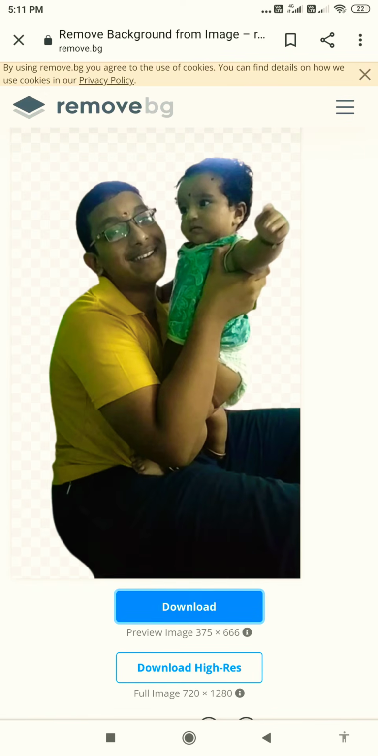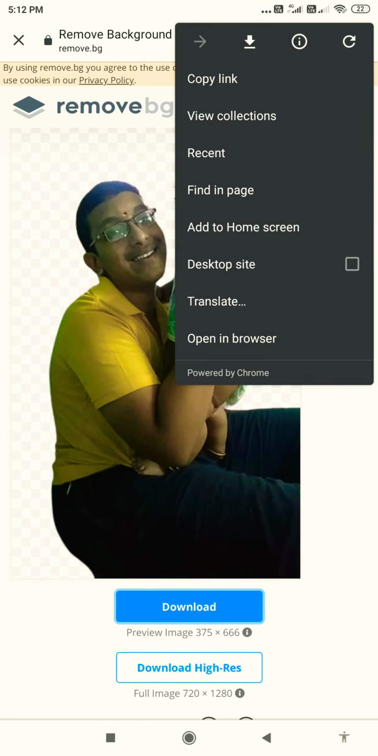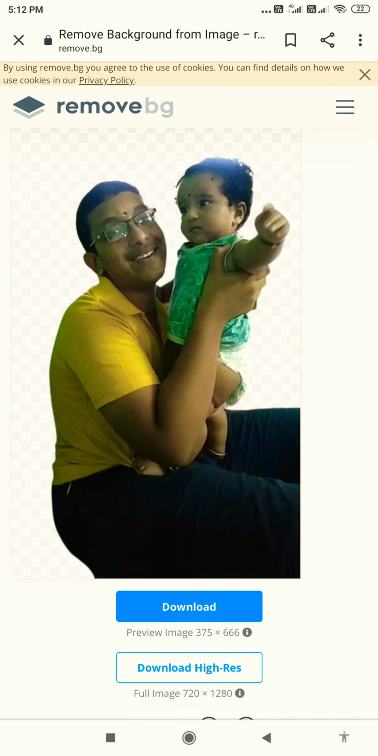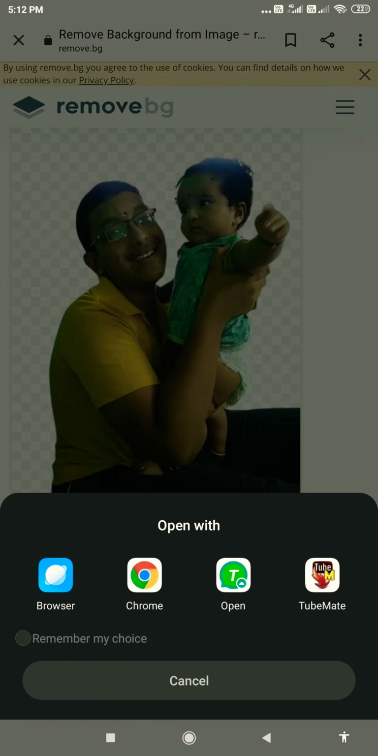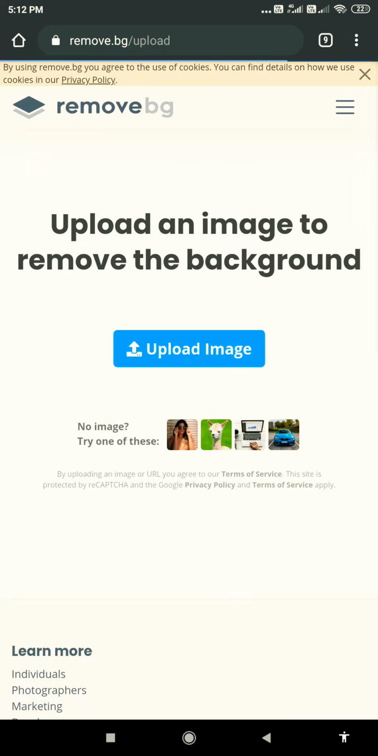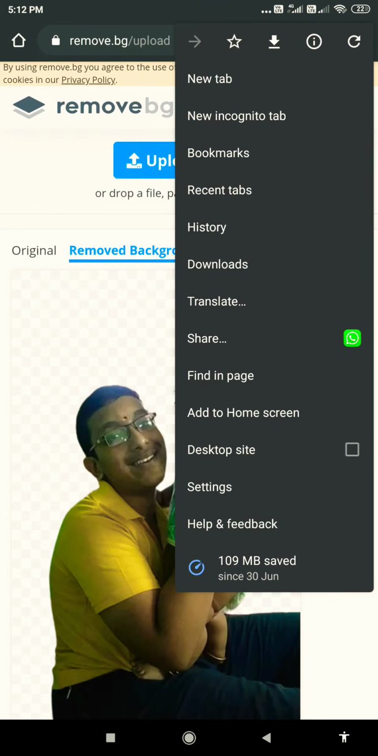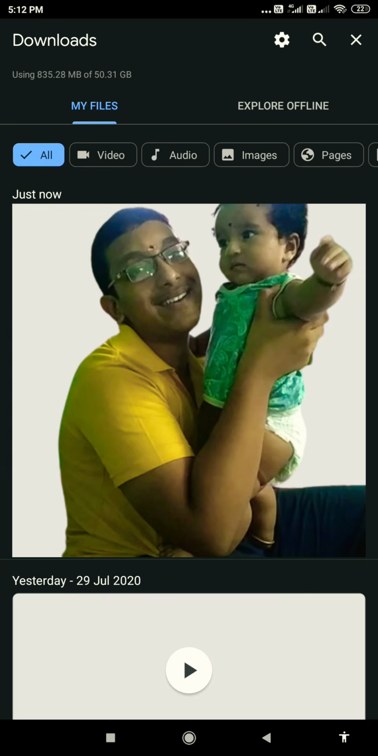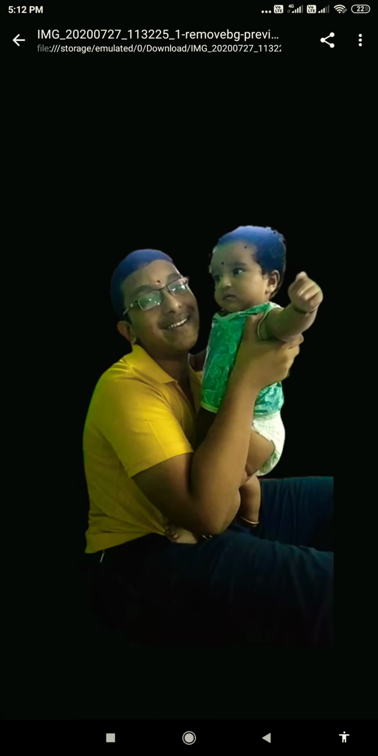I tap the download button, so it is going to download. I am going to check it in my browser. Now I am using the Chrome browser. You can also open it in Chrome. After opening, I am going to see in downloads, so you will be able to see my picture. It is downloaded. So in this way you can remove any background of a picture.